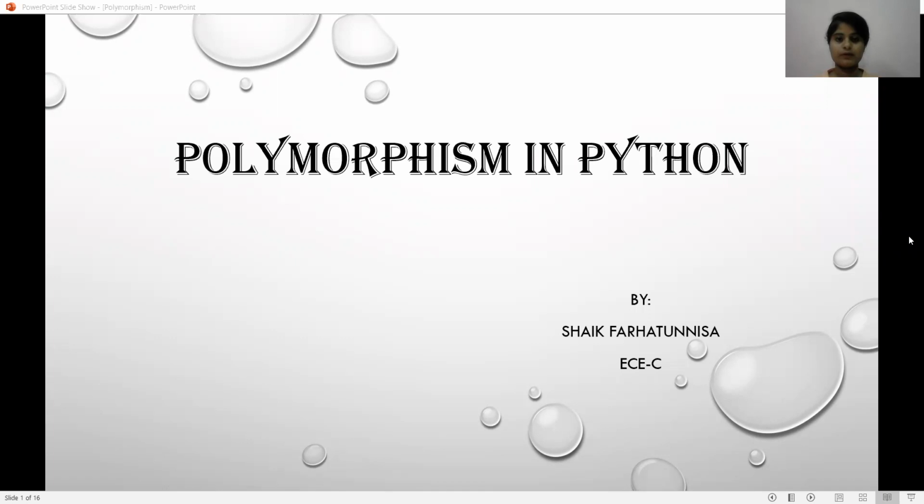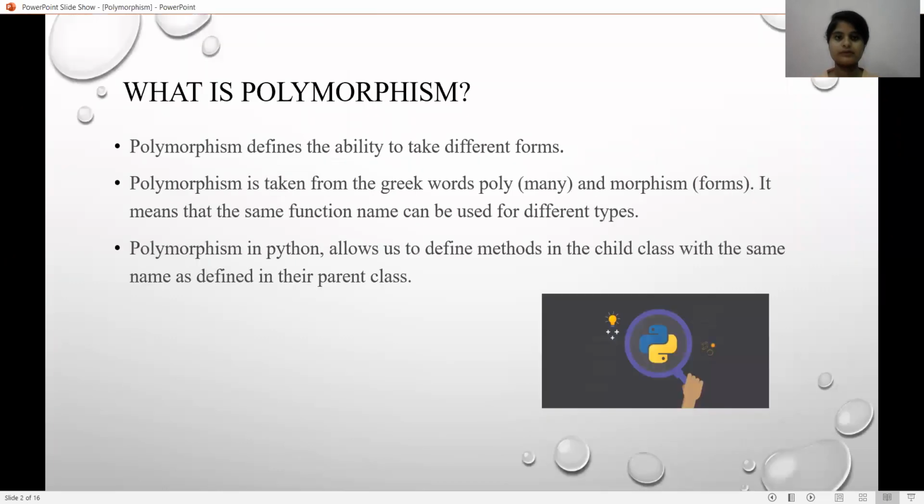In today's video, we are going to talk about polymorphism in Python. Let us first see what is polymorphism. It defines the ability to take different forms. Polymorphism is taken from Greek words, poly means many and morphism means forms. It means that the same function name can be used for different types.